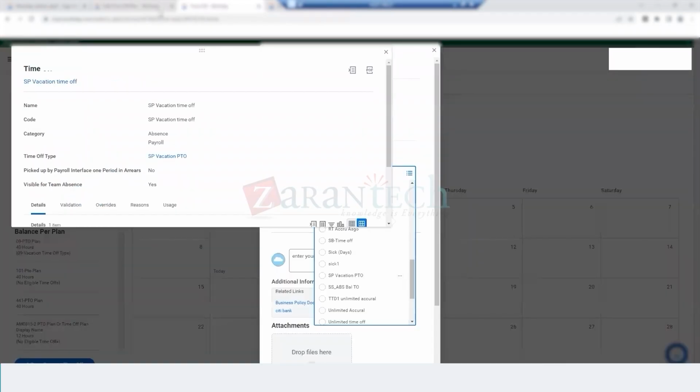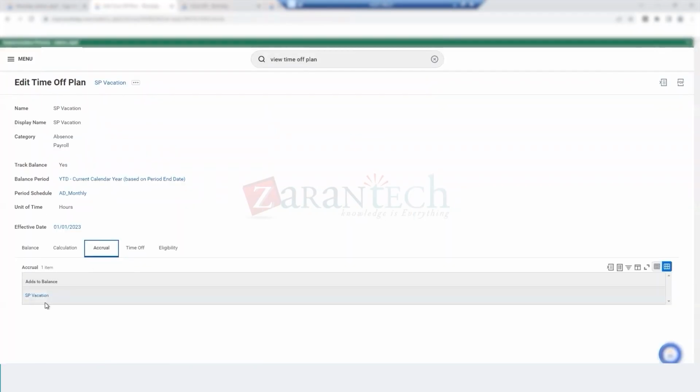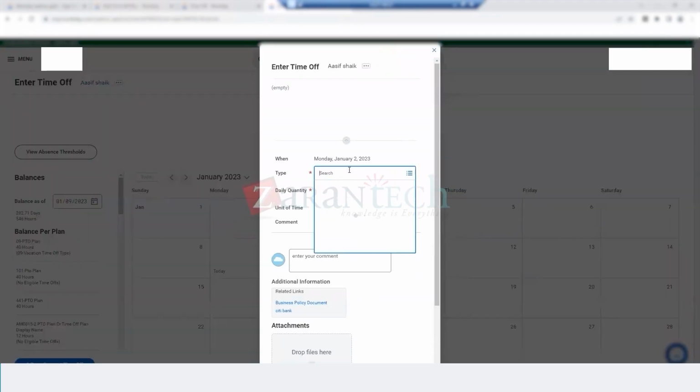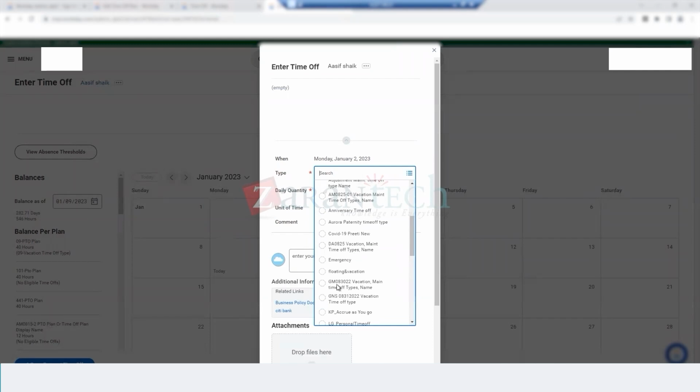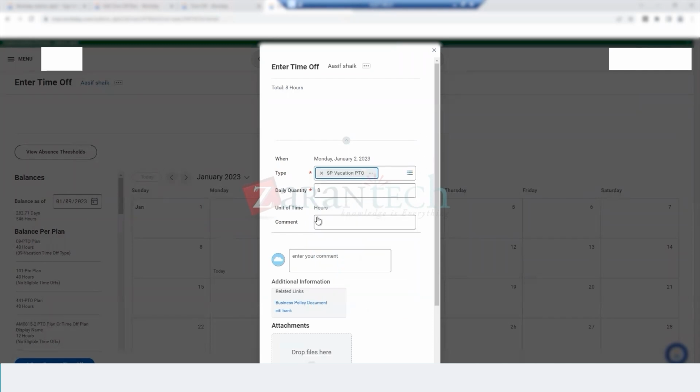This is a credit card. After a month of credit card, this is a debit card. So I'll request time off type as SP vacation. Automatically 8 hours come. Absolutely correct. This is what I was trying to.